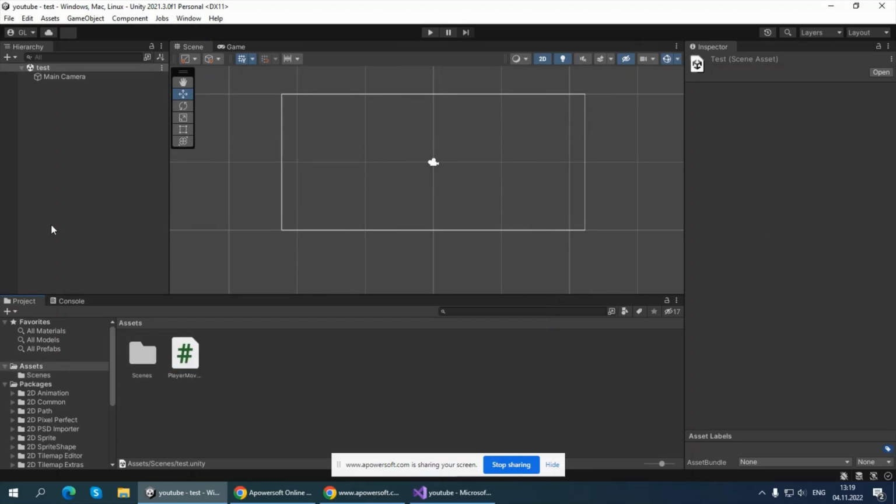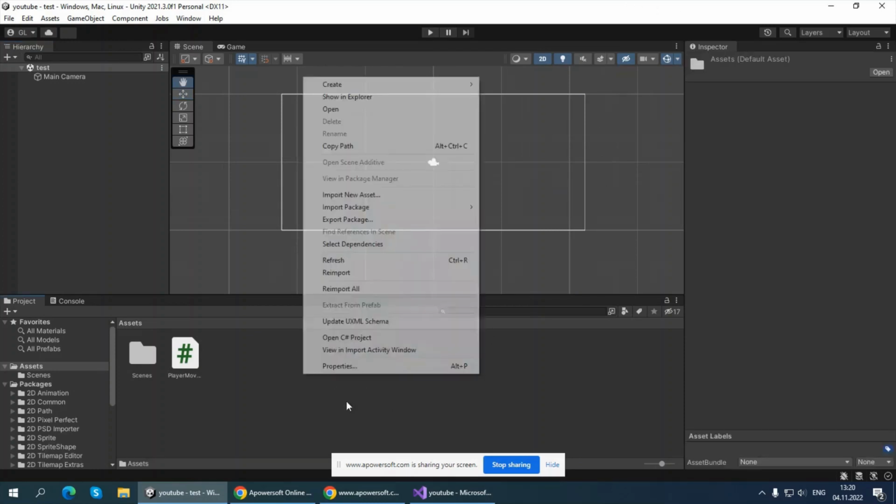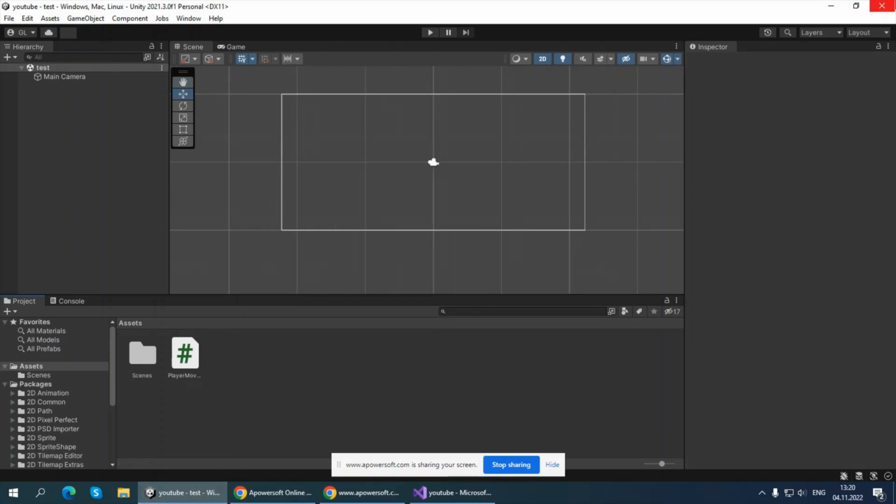On the left side, we have the hierarchy window panel, and it will have all the elements of our scene. Right now, we have only this default main camera, as you can see, and this is empty. On the bottom, we have the project panel. It will have all our assets from our project, scripts, sprites, everything will be here. We can create some folders and so on. And on the right side, we have this inspector panel. About the inspector, I will talk a little later.